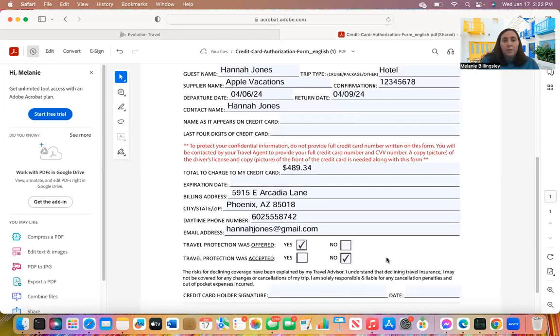Okay, so this is what you would send them. So they would need to fill in their name as it appears on the credit card. Sometimes it would be like Hannah A. Jones. The last 4 digits of the card number, the expiration date, their signature, and then they'll date it and send it back to you. You need to keep this in your computer somewhere safe for 6 months after they return from their trip. Okay, this is for liability purposes.